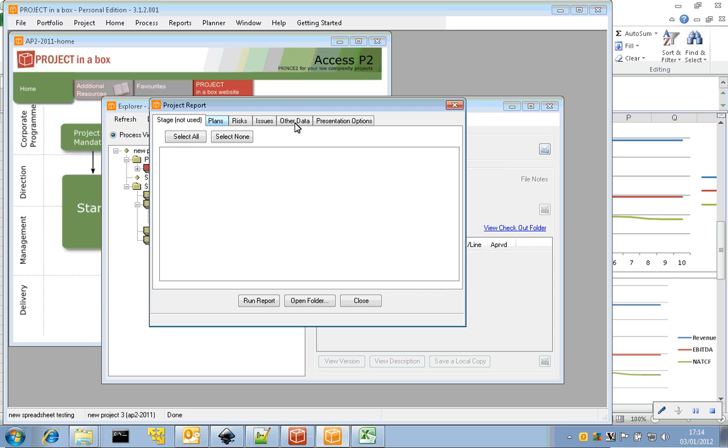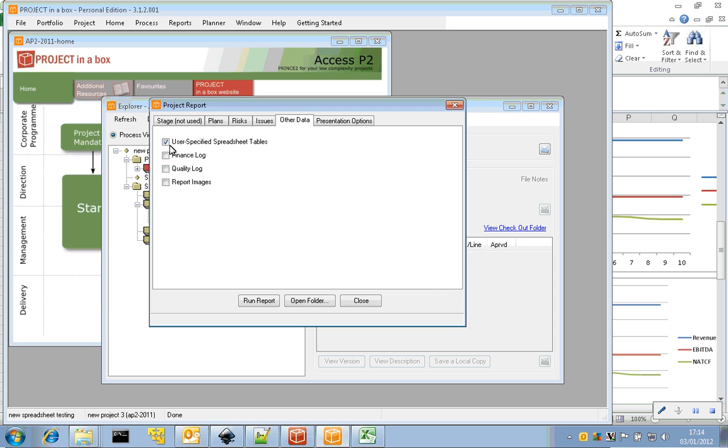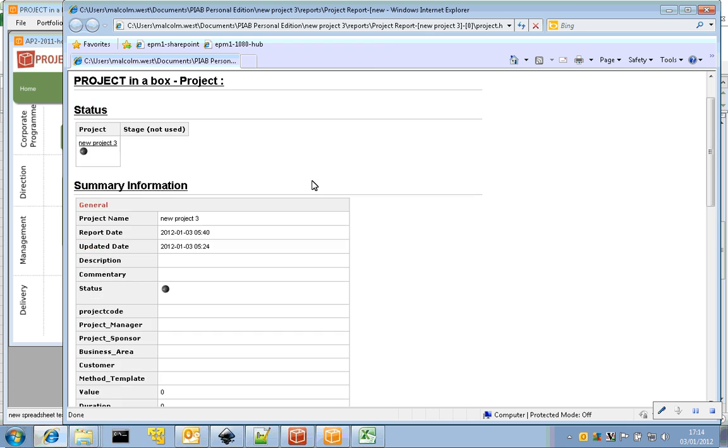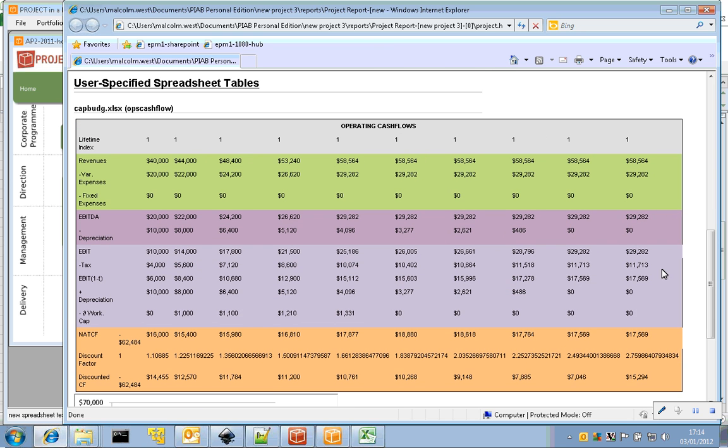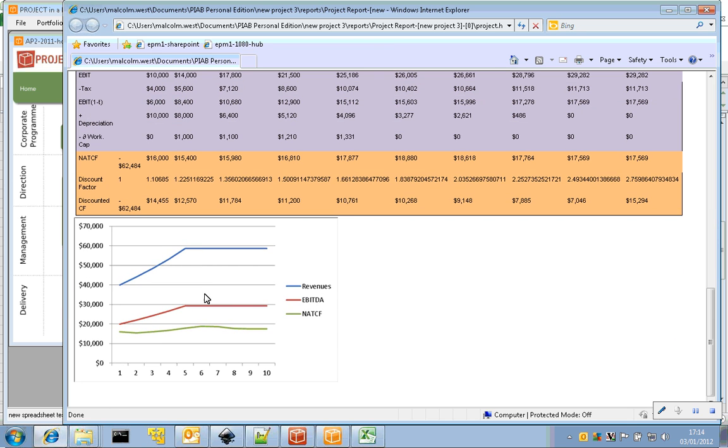Now the thing I'm interested in switching on here is my user specified spreadsheet tables. Of course, the rest of this form switches on and off the other elements we might be interested in. And here we've got our empty report with our table from Excel and our chart as well. Of course, as I mentioned, we can include a whole range of other things if we wanted to here, process the data, put our own formats and fonts in, etc. But that'll be in the following tours.